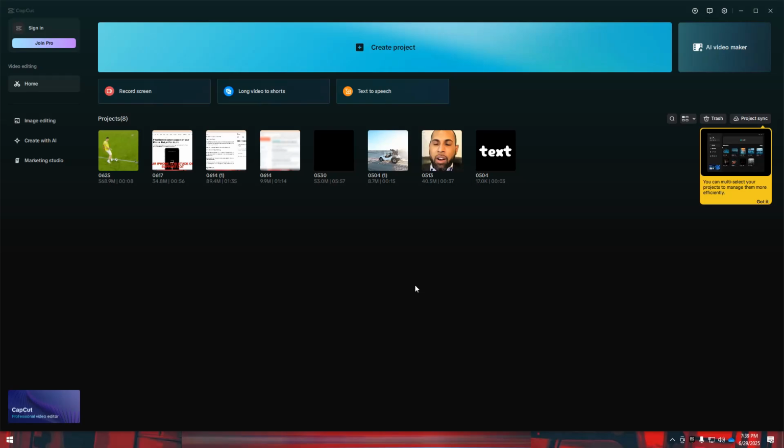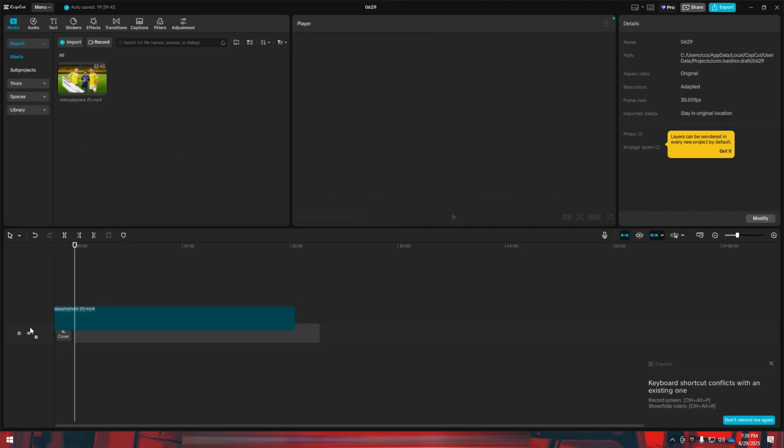CapCut is a powerful video editing app that offers a wide range of tools to help you create stunning videos right from your mobile device. To start editing, simply open the app and tap on New Project to import your clips or photos.